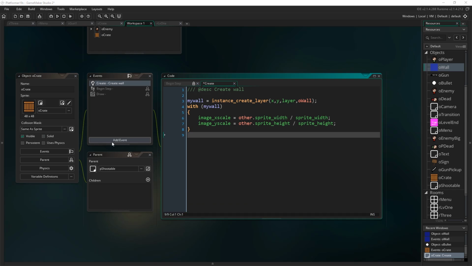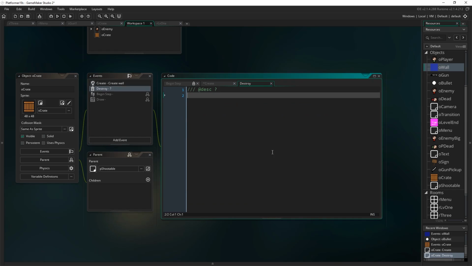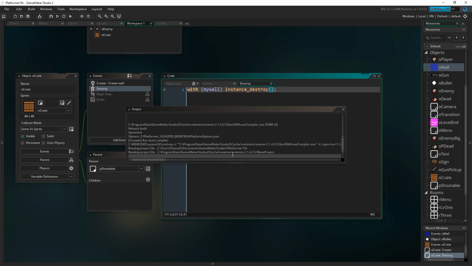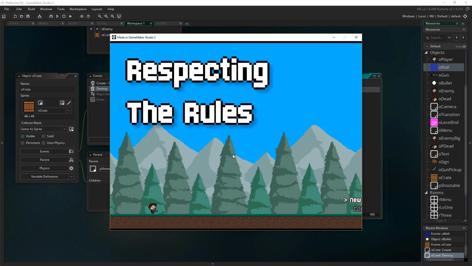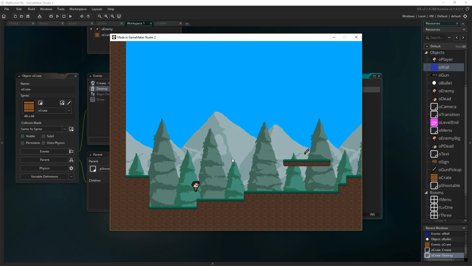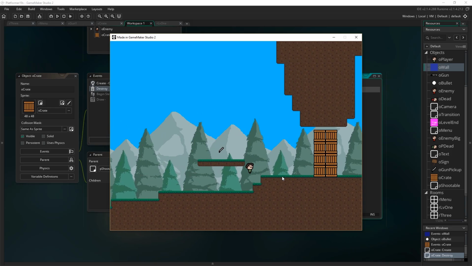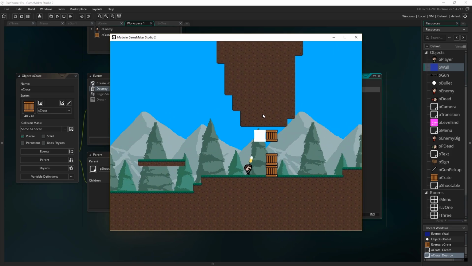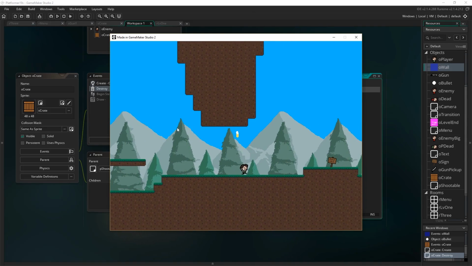And then the only other thing we want to do in here is add the destroy event and say with my wall instance destroy, so that when the crate dies, it'll kill the wall and we'll be able to walk through that area of space. Okay, now we'll run this, but there is going to be a slight problem with this. I don't know how evident it will be, depending on how the bullets land, but hopefully you'll see it come up pretty clearly. Okay, no, this time it's actually worked out pretty well.